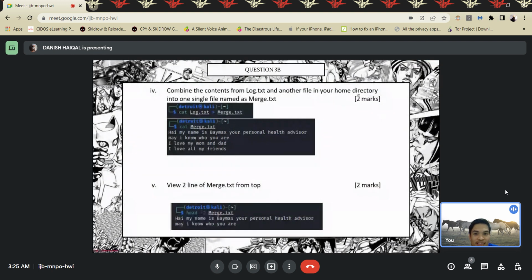So for question number 4, combine the content from log.txt and another file in your home directory into a single file named merge.txt. So here is our merge.txt file. And for question number 5, view 2 lines of merge.txt from the top. So that is our answer.